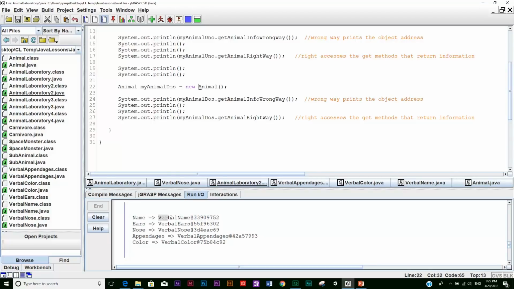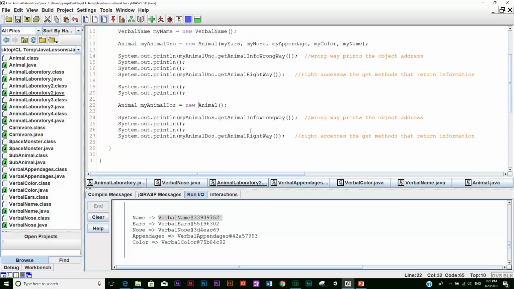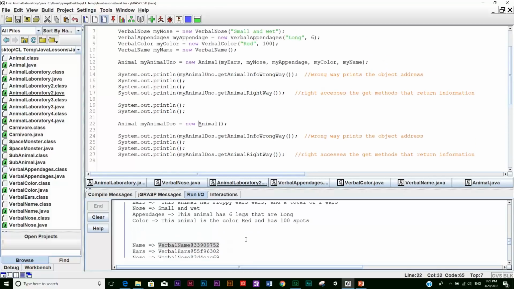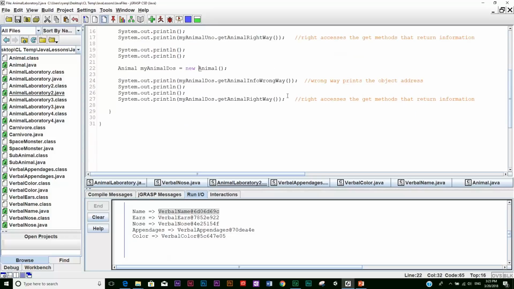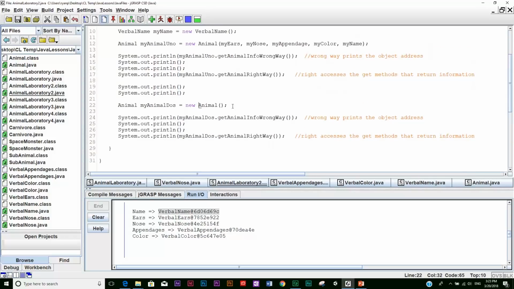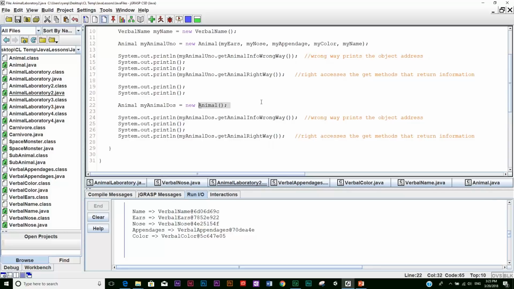For example, verbal name is at 33909752, which everybody knows about that address, right? So if you look up here, the other verbal name has a totally different memory address because those objects are in 2 separate locations, even though they're coming from the same object class that's creating these objects right here, my animal and my animal dose. Okay, so totally different memory addresses. Worth noting. This will come in handy when you get into super complex stuff.